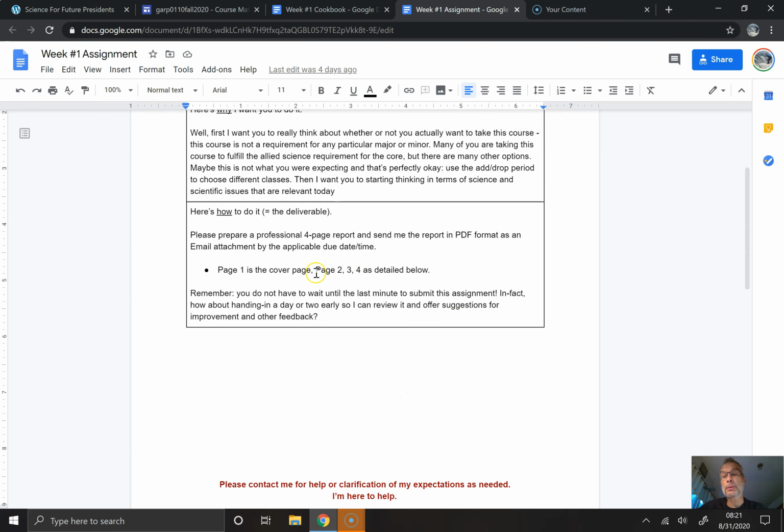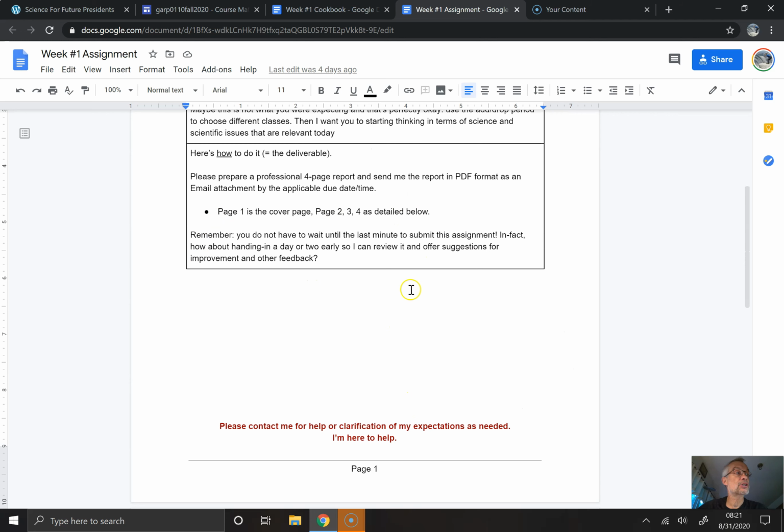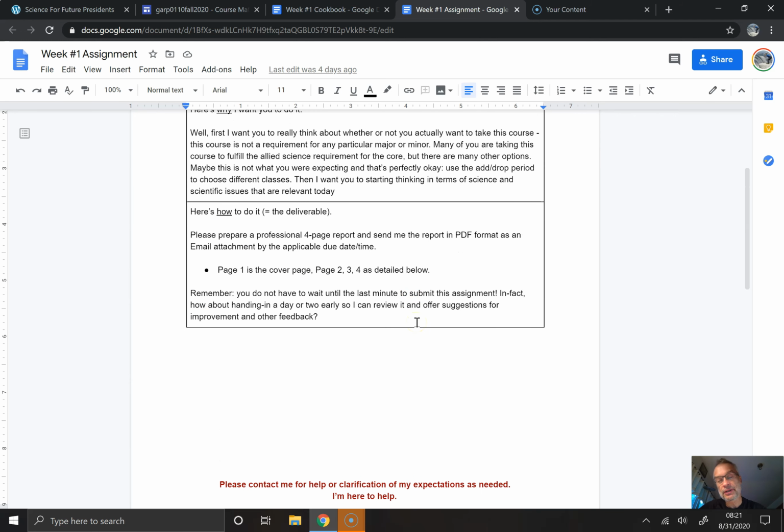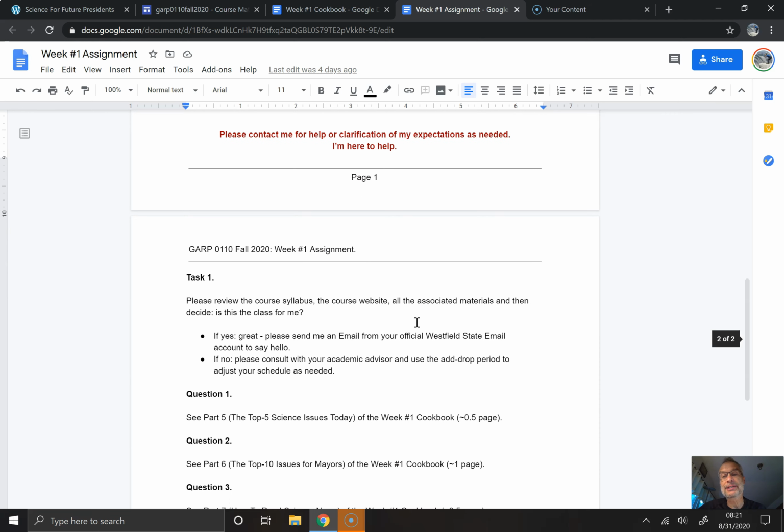Also, be aware, right, just because the deadline or the due date and time is whenever it is, you don't have to wait that long, right? You can hand in early, right? And in fact, if you do hand in early and you ask me, I can take a look at it and review it quickly and give you suggestions for improvement. So consider handing in early. It's a great way to go. It's the same amount of time, right? It's going to take you the same amount of time no matter what. So handing in early has huge advantages. So consider that. So anyways, here's the assignment.